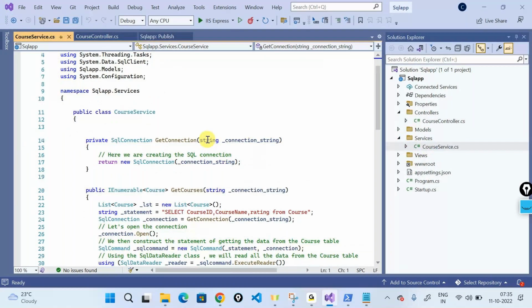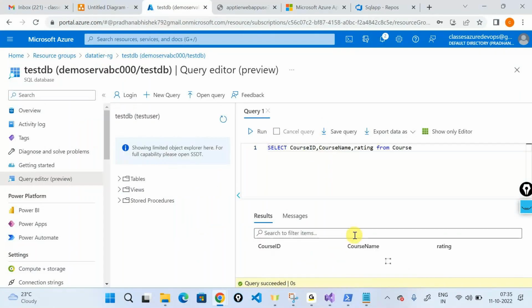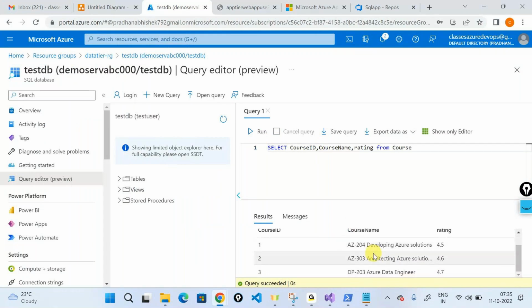fine. Do you see I have a SQL query here telling select course ID, course name, rating from what? What is this course? If you just copy this query and put it into your query editor, you're getting the same result. So even if I do a select star, instead of giving these column names explicitly, you can just select everything, or you can give the column names and you can run. You're getting the same thing, right?